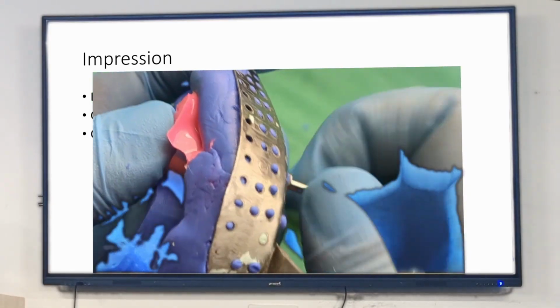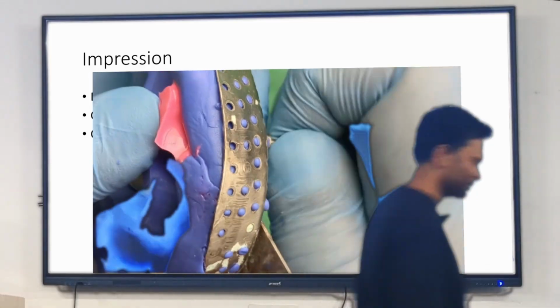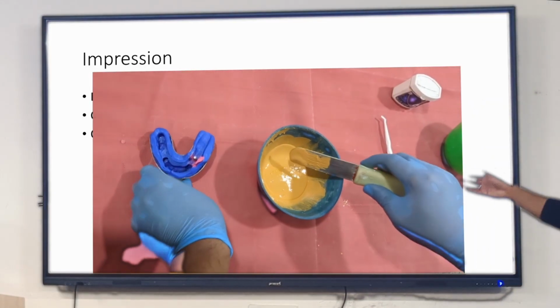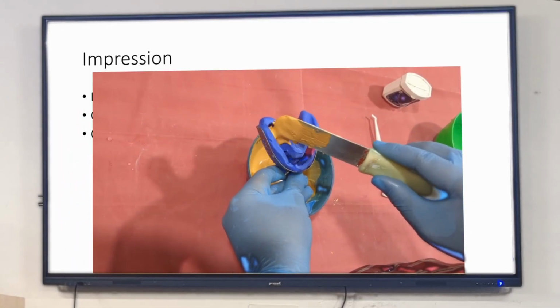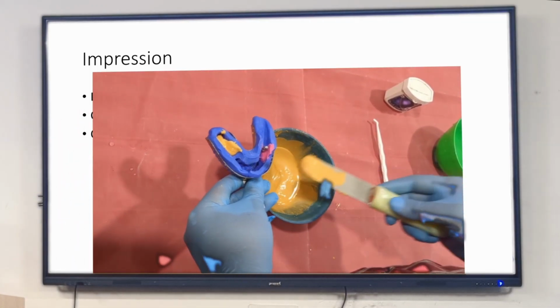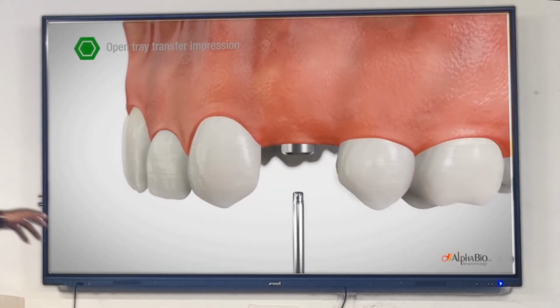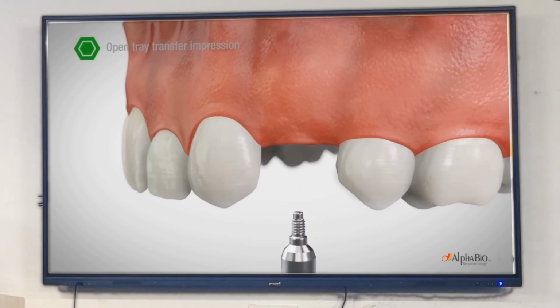So there is no risk of deformation because it is tightly attached inside. We are not taking it out and putting it back. Then we pour the cast and you replicate the exact position of the implant connection, the implant site. Okay, this is the animation. I'll show you and then we'll end this lecture for now.